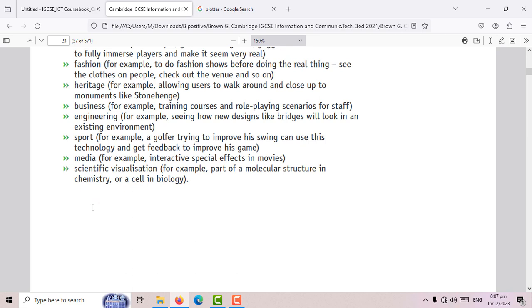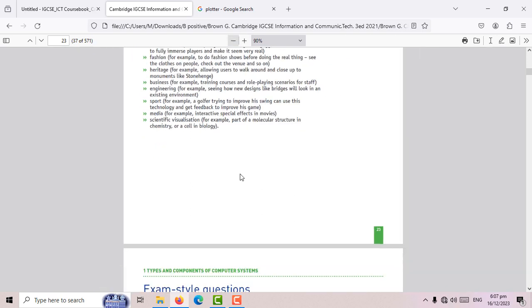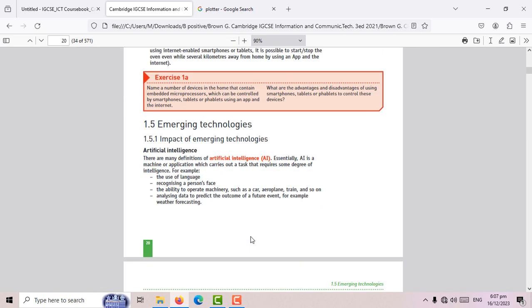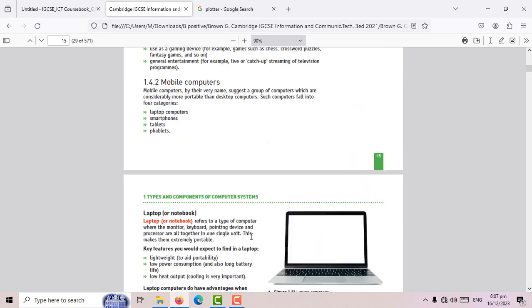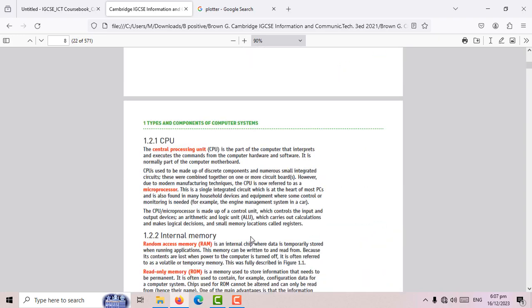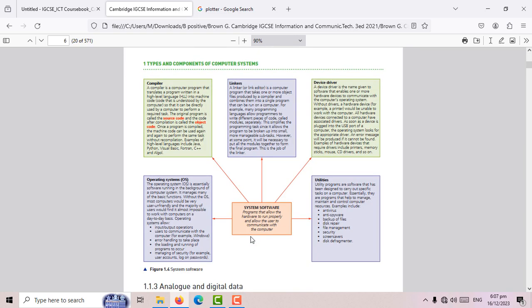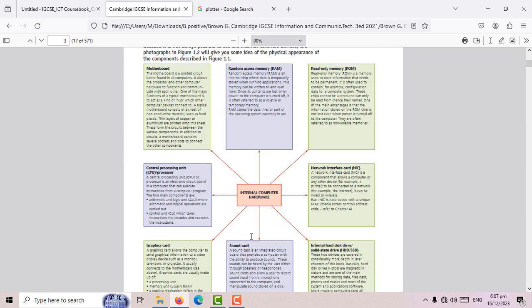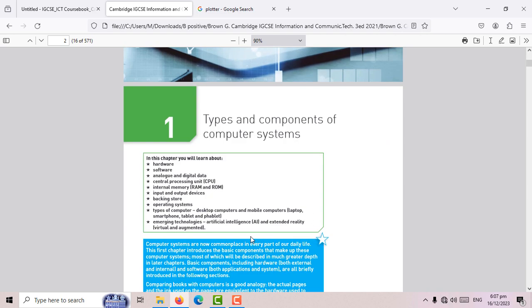On this note, this would be the last thing that we are going to discuss during this unit. This would be the end of your first unit in the ICT IGCSE first chapter, which is types and components of a computer system. I'm wishing you all the best in your studies.